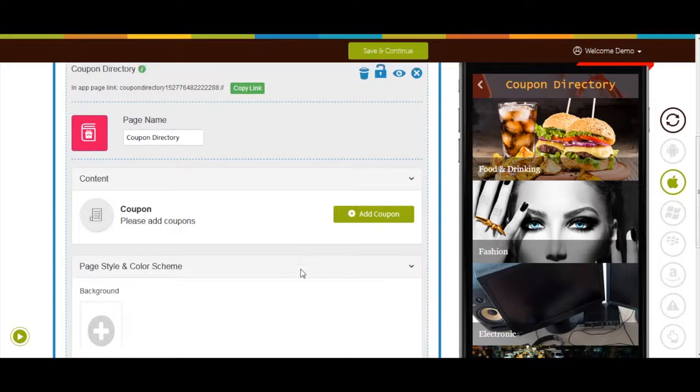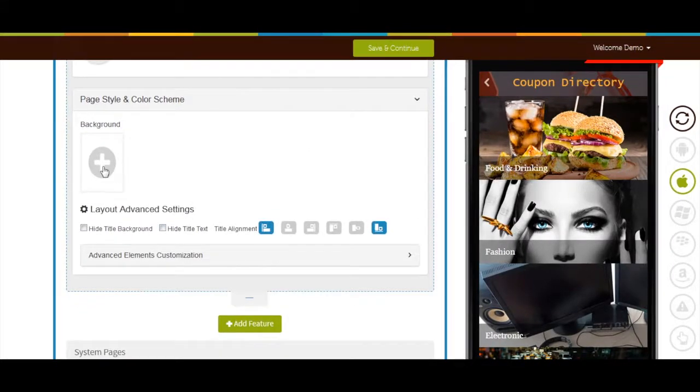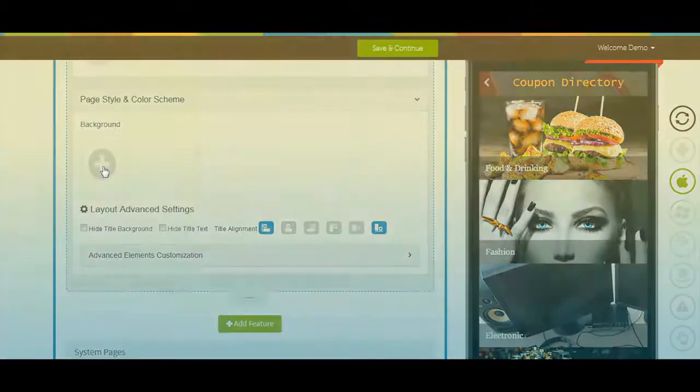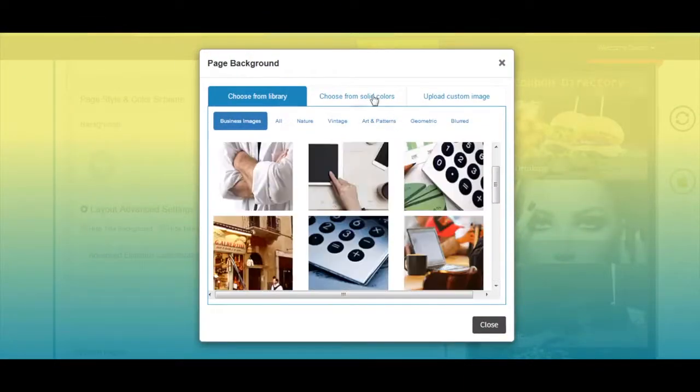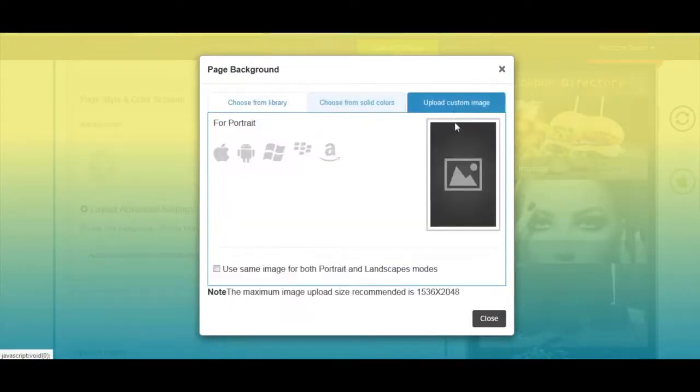Now let's move to page style and color scheme section. From here, you can change the page background. If you want, you can either select an image or solid color from our wide library or upload your own custom background image.